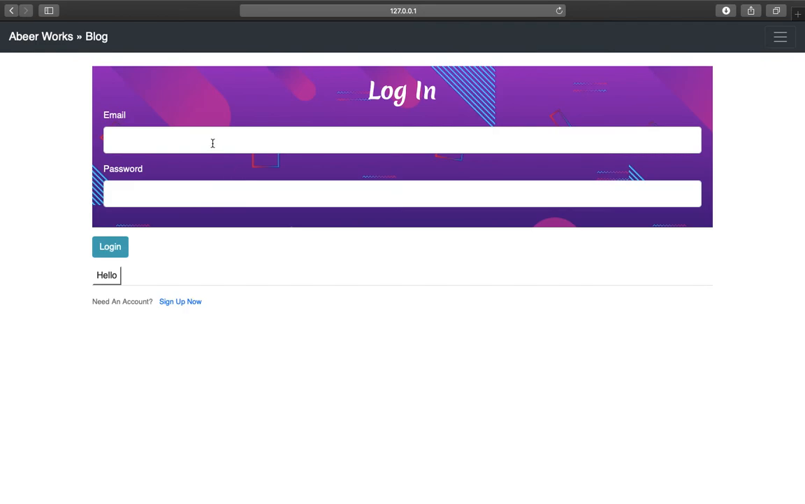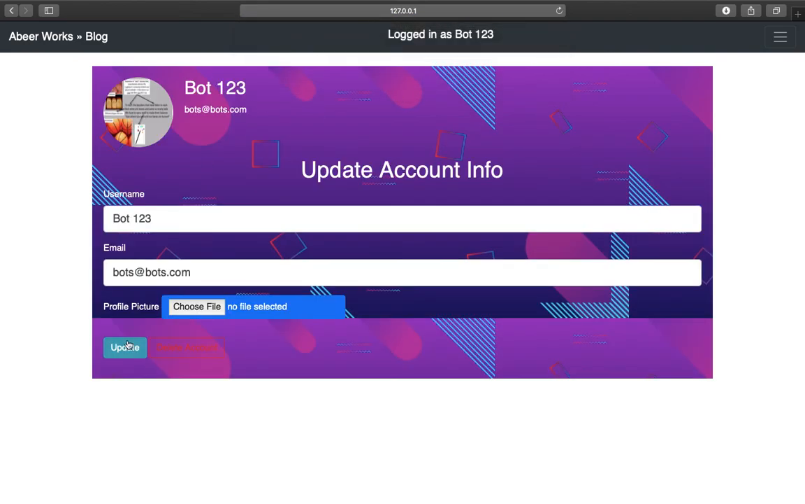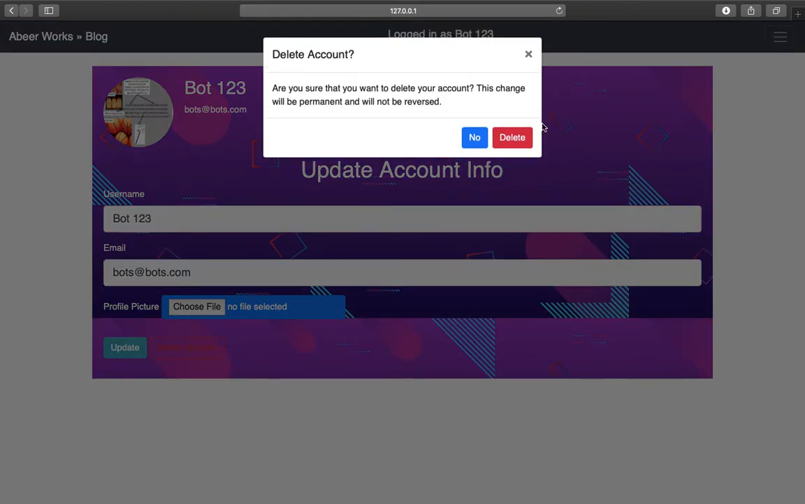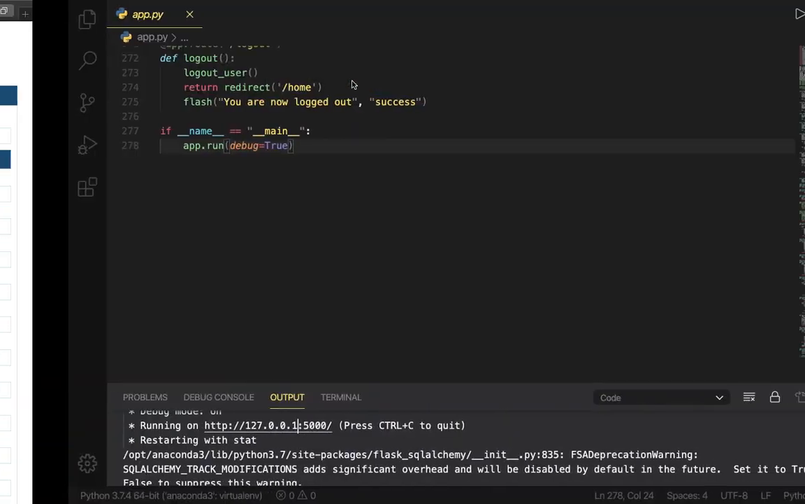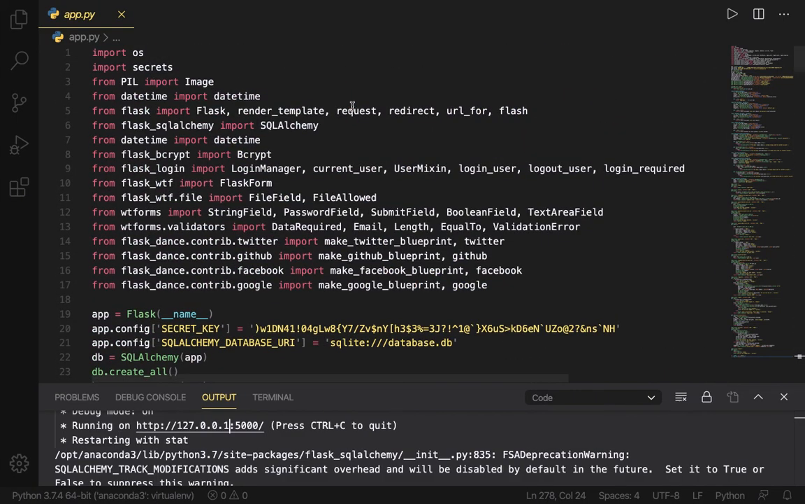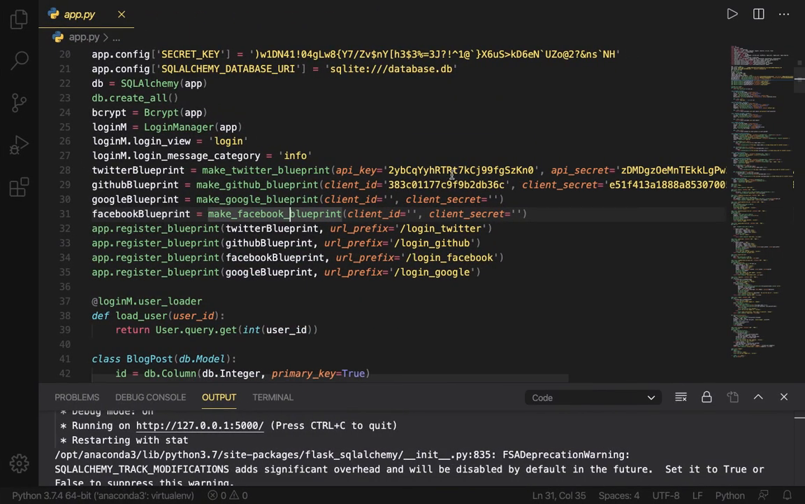I can click on login once again. Bots at bots.com, 1 2 3 4. Not now. See, it all remains. We can delete our account. Delete account. And this is actually the error which pops up right now, because I'm using the GitHub login, but trust me, the account gets deleted.